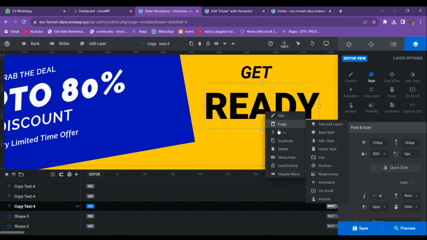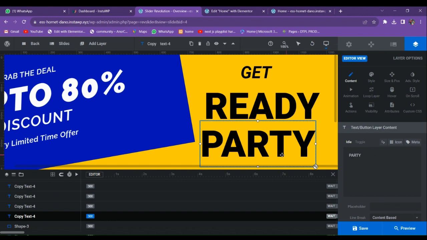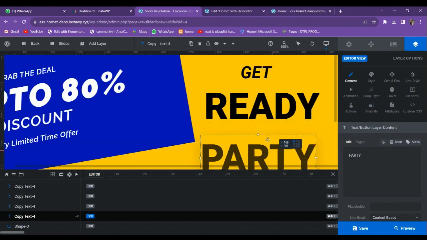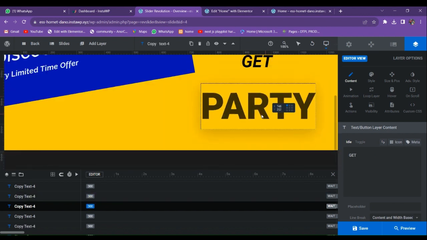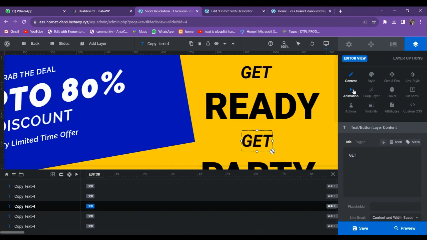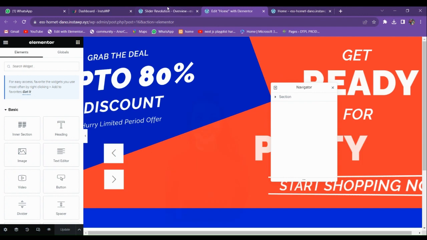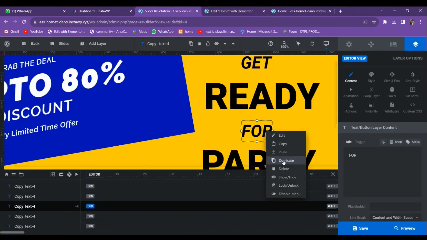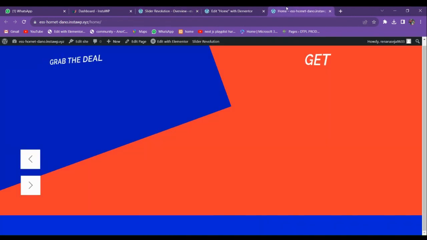Okay, so let's duplicate it one more time. Let's change this content. Go to content. Okay, and let's duplicate this one more time. Let's change this content. Go here, change this content. Okay, so let's make this part. For making this part we have to just duplicate this. Let's go here and change the content.